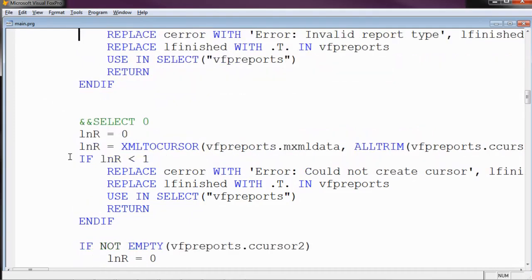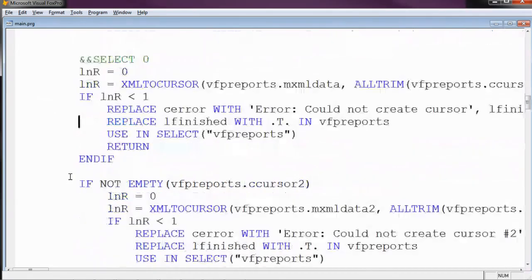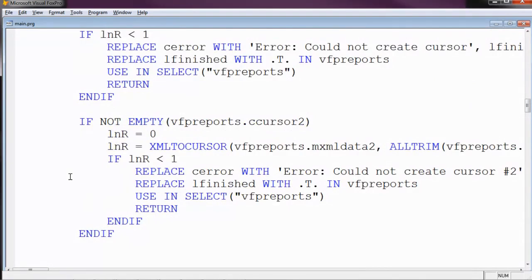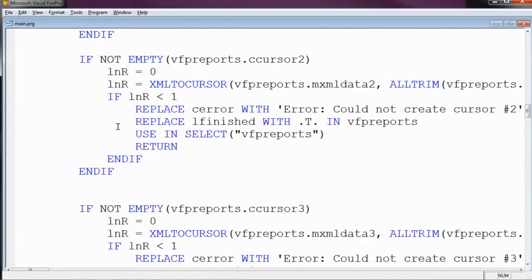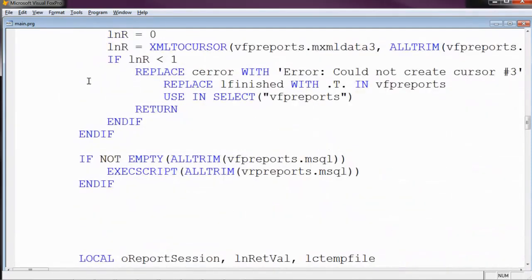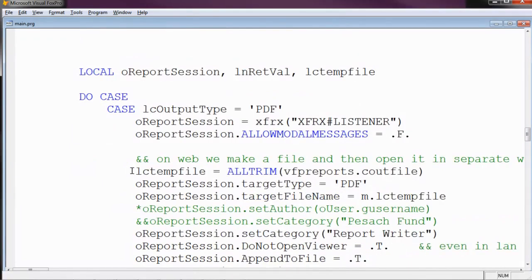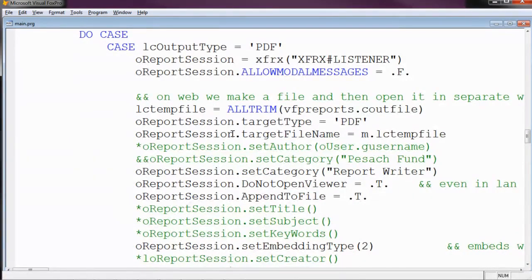Now, once all that's been done, it uses XML to cursor to bring our data back to a VFP cursor. If necessary, it chains report number 2 and report number 3. It executes all that code that just loaded. And then it creates, this is the code that creates an XFRX object. An XFRX object consists of a couple objects, report session. Report session loads all of the parameters that it needs to create a PDF.